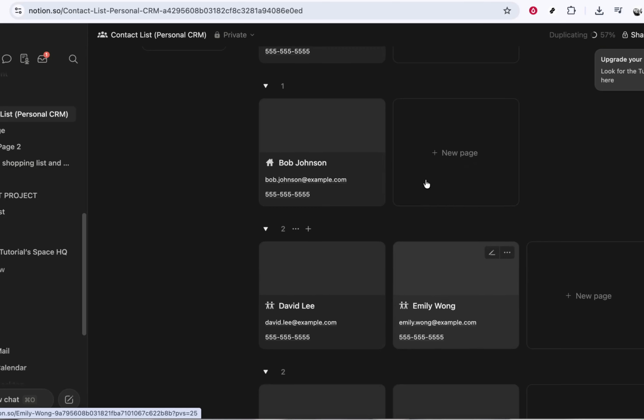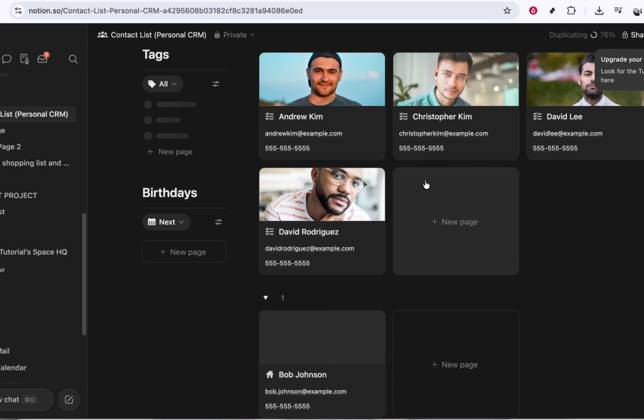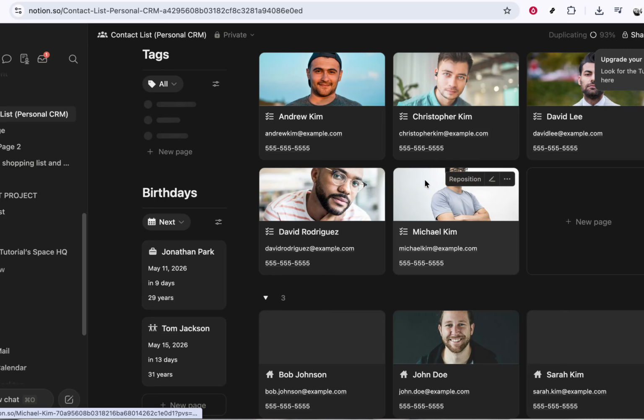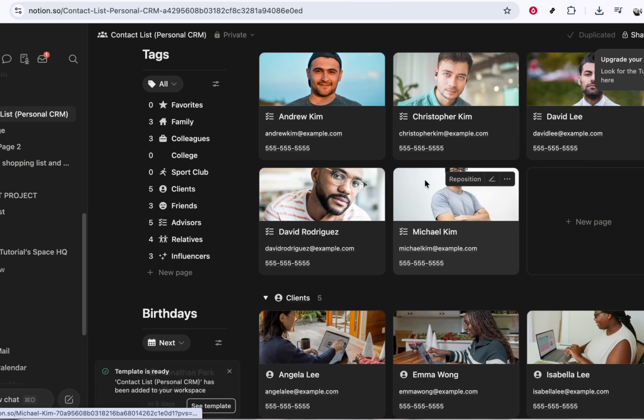On the template page, you'll see more information about how it works, along with a live preview. This is a great time to quickly check if it includes the kind of fields you want, like name, email, phone number, company, or notes. If it looks good, find the button that says Add or Use this template. Click that button.